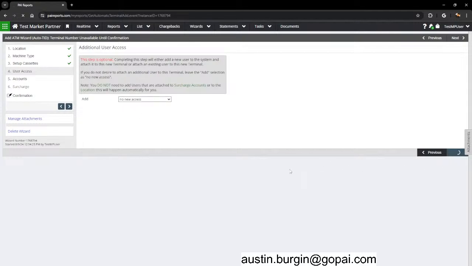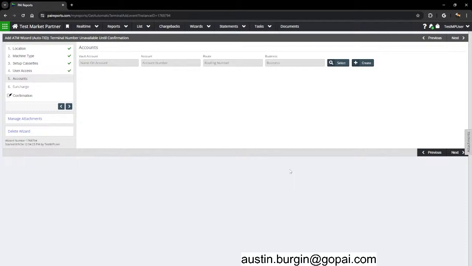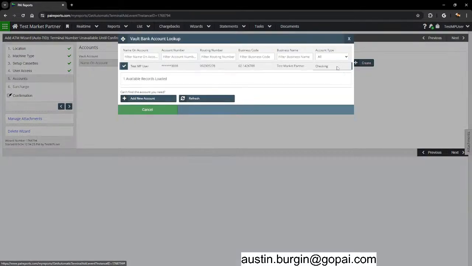Hit next, and now we get to start choosing where we want that vault cash to deposit, which bank account. Like I said earlier, in this deal that I worked out, I am the cash loader. Since I've already worked with my sales rep and got my business online, they already built my vault cash account and my surcharge account. So I should just be able to hit select, and then bam, there it is. There is my test bank account here.